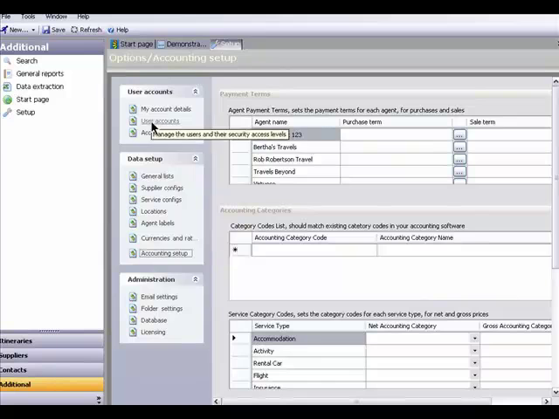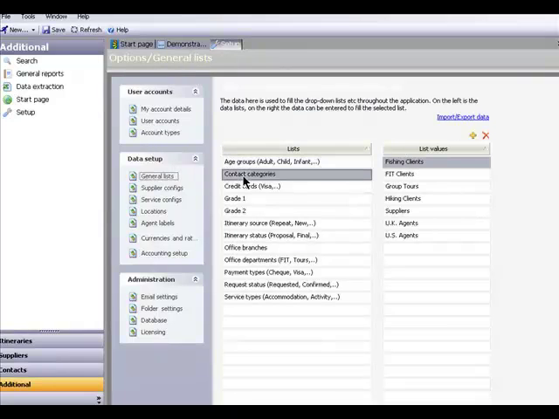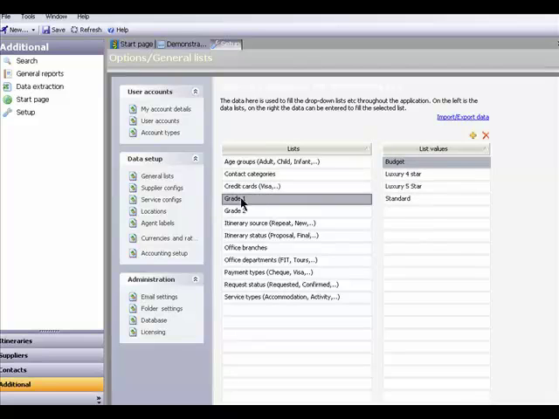And although Tourwriter is very powerful, it's flexible. We allow you to drive the words, the fields, and the different areas of Tourwriter that are important to you. Tourwriter works for you. You don't work for Tourwriter.